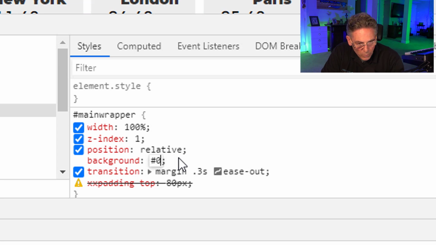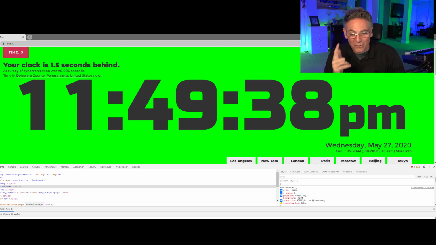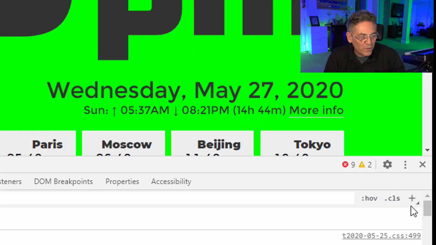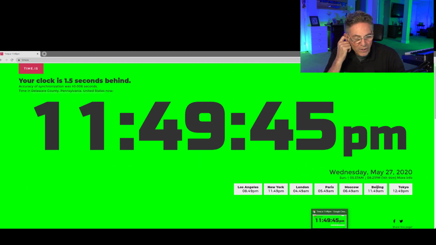No, not correct. 0F0. And that makes the background green. And you know what we're going to do next, right? We're going to extract that green. So upon doing that, exit out of the Chrome Inspector, and there's the full green background website.